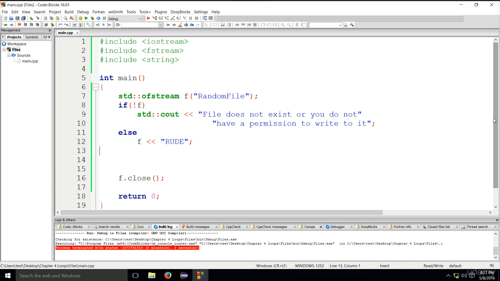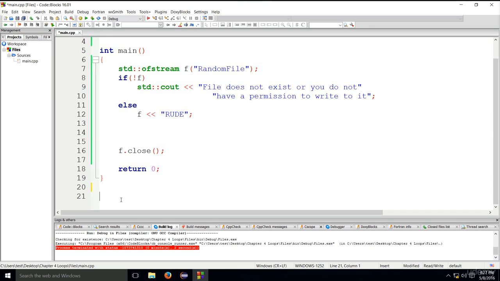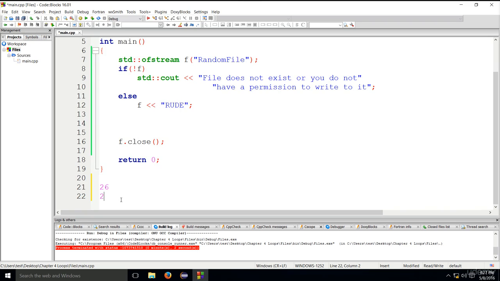ROT13 stands for rotate 13 and is based on rotating the letters of the English alphabet by 13 places. Since the alphabet has 26 letters and the rotation is circular, each letter is swapped with the letter that is 13 places away. What do I mean by this? Well, if you have 26 letters, and let's say the 26th letter is rotated by 13 spaces, how would you go on from here?